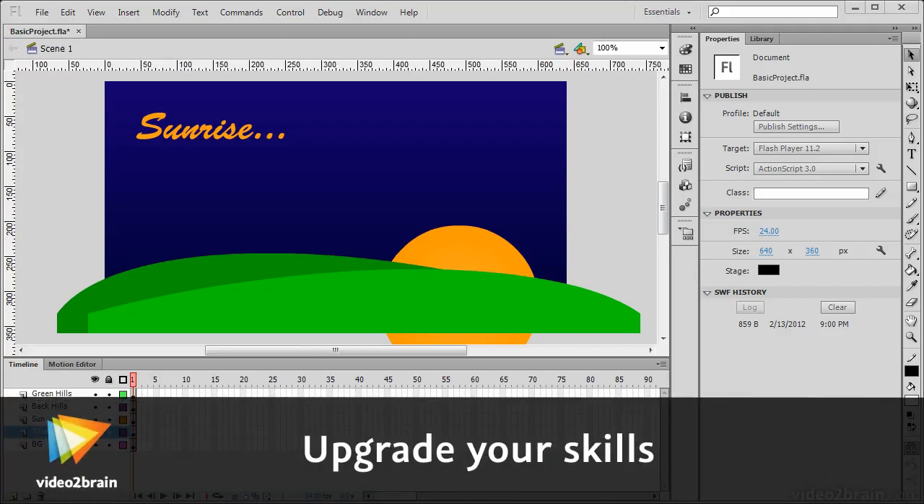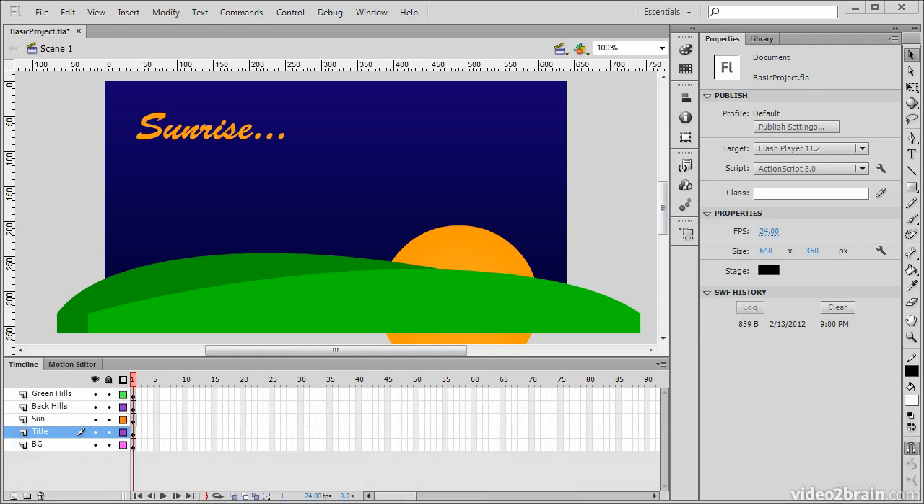The toolbar contains all of the tools available in Flash Professional. In this lesson, we'll have a look at the toolbar and provide an overview of the tool groupings within.